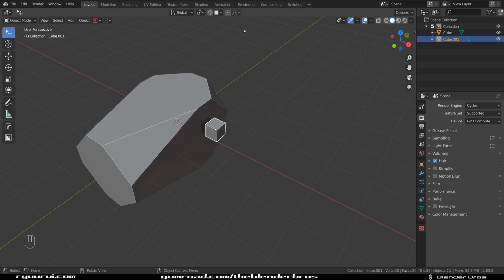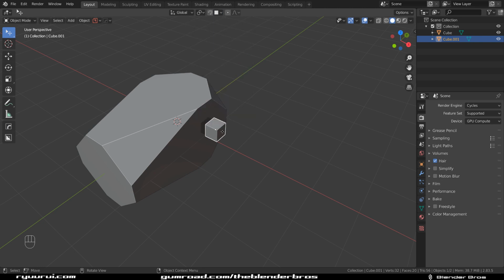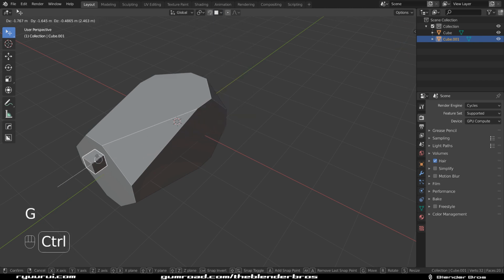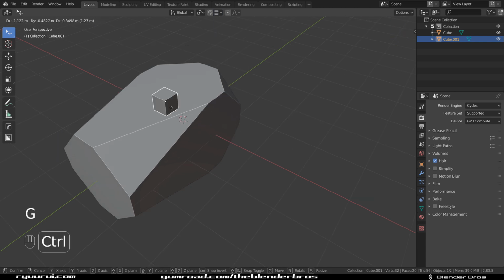Okay, to make it rotate, you need to select this option, align rotation to target. And now I'm going to start rotating to these faces. But I said we wanted to align it to the edge. So we would need to change this to an edge. And then when I'm going to hover my mouse over this edge, you can see that the cube is going to start aligning to whichever edge I'm going to point at.